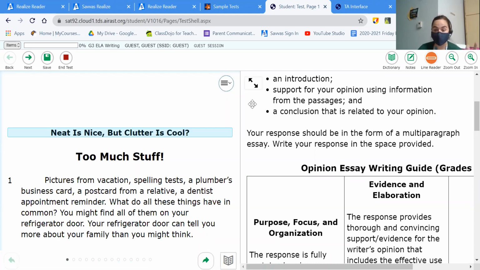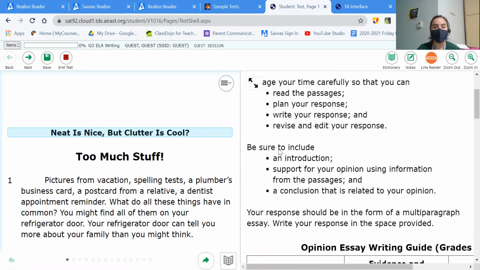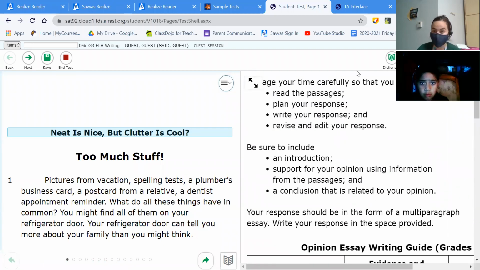So those are just the basic tools and settings we have in here. Any questions about what's in here?